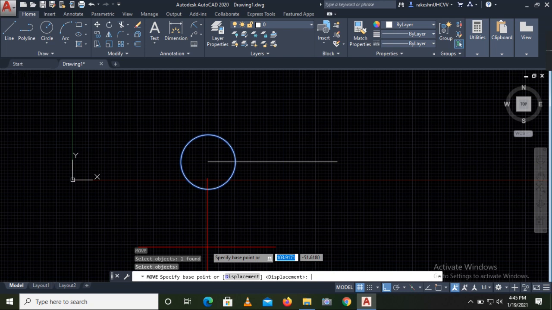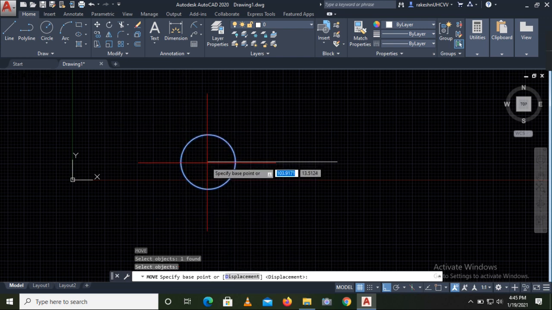Once you select the object, it will ask you for the base point. For most of the modify commands, it will ask you for a base point about which you want to move. Here the base point will be the center, actually the center of the circle, so I have to specify the center.